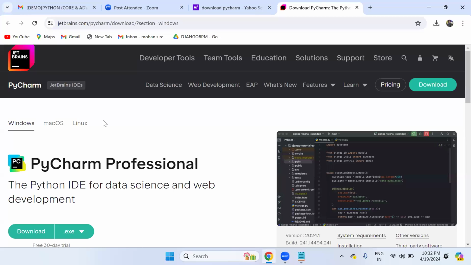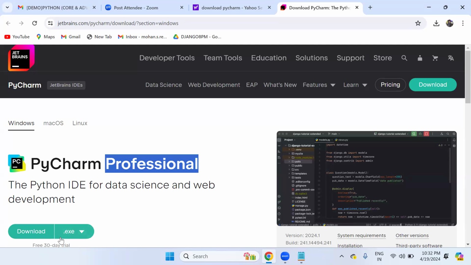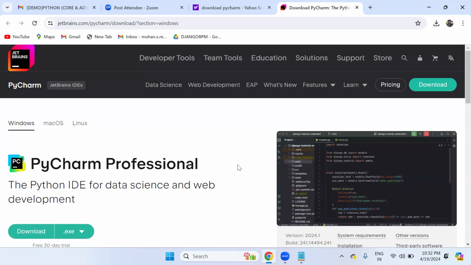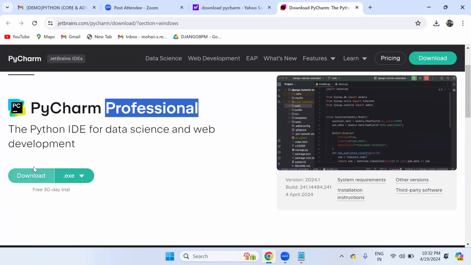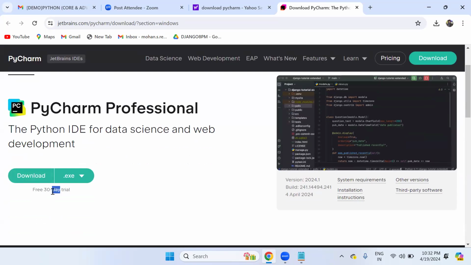But the first time we visit this page, you are seeing PyCharm Professional, but don't hit this download, okay? Because we don't need Professional at this moment. If we scroll down, we see that Professional is for data science and web development purposes. It is not free. It's a licensed version, with a 30-day free trial.